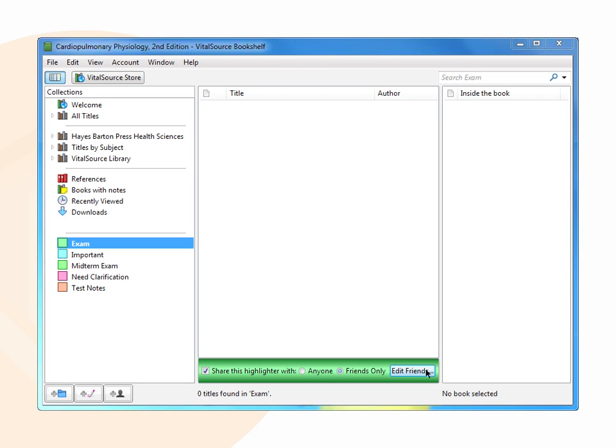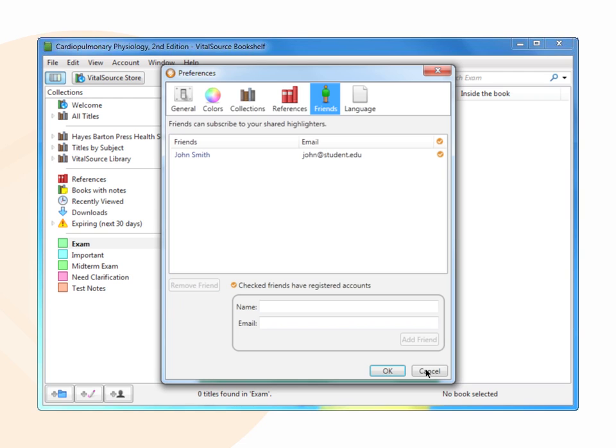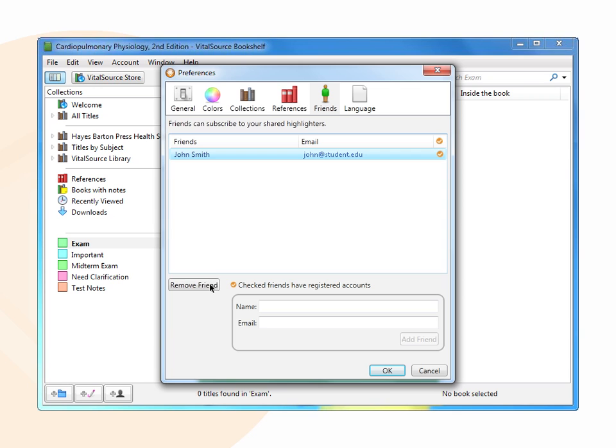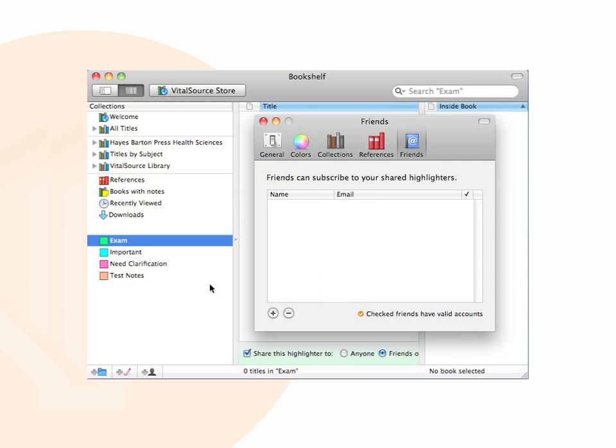To add or remove friends, click Edit Friends. To add a friend, enter their name and email address and click Add Friend. To remove, select the friend and click Remove Friend. On a Mac, you will use the plus sign to add new friends or the minus sign to remove friends.